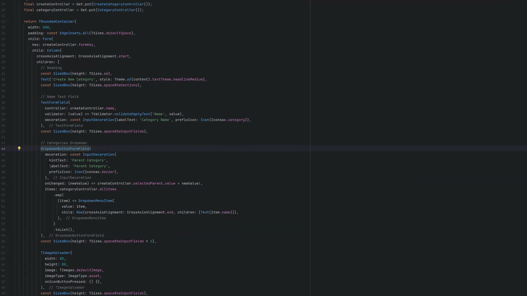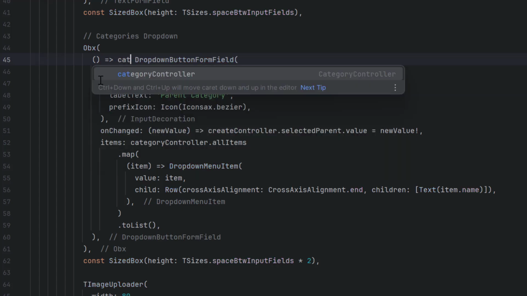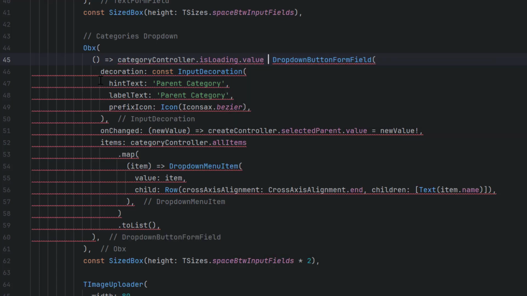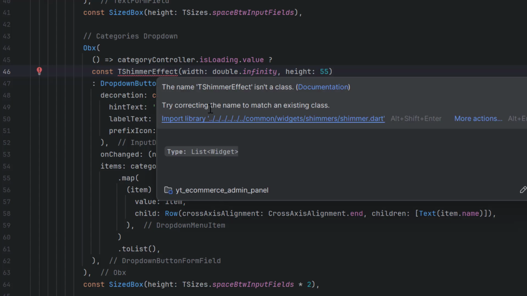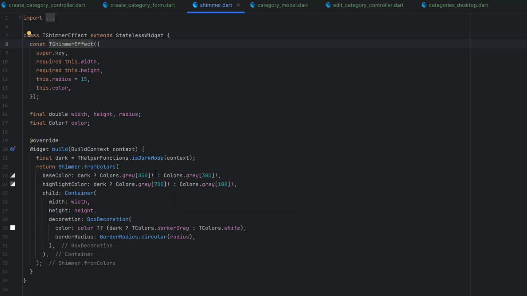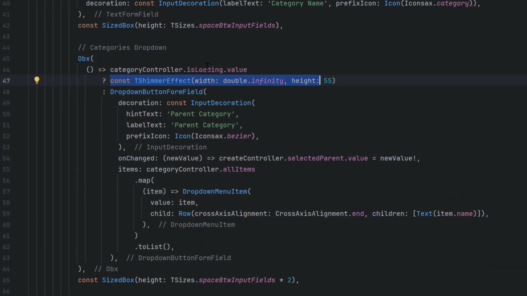So let's add obx, wrap a widget with the obx so that we can update the UI or the state. And in here we are going to use category controller dot is loading dot value. If it is true, if the loading is true, then as a loader I'm going to use this t shimmer effect, which is the loader we recently created using shimmer package, and this is how it is going to look like. Also, if it is loading, we're going to display this thing, and because is loading is a obx, when the loading is completed we will be able to see our drop down.